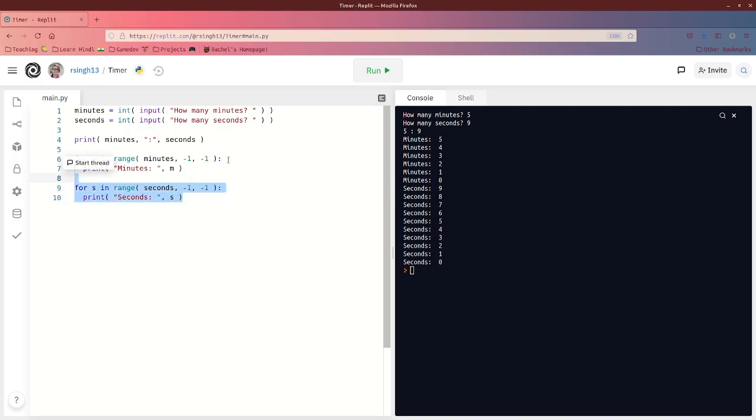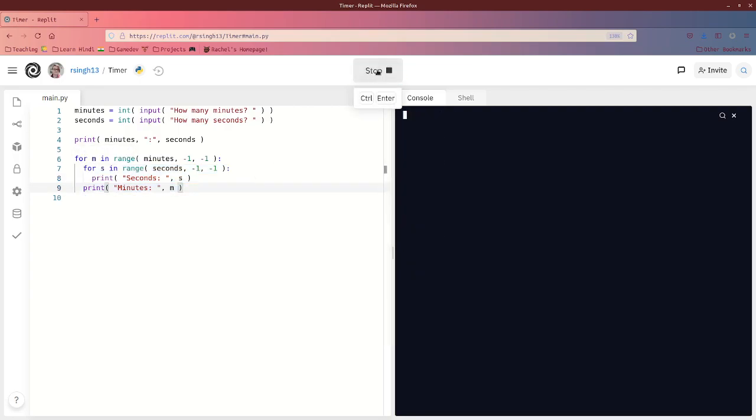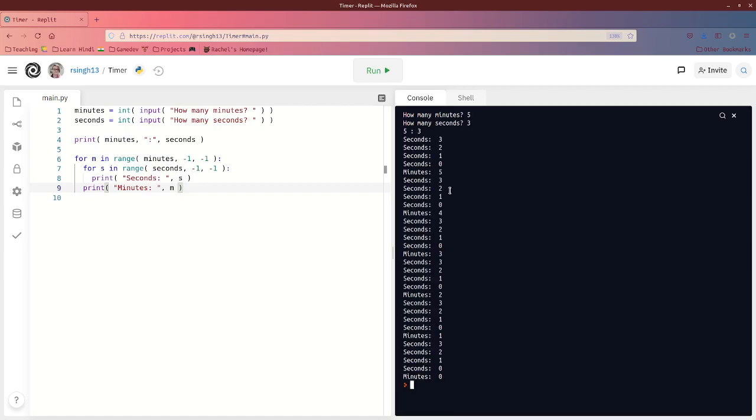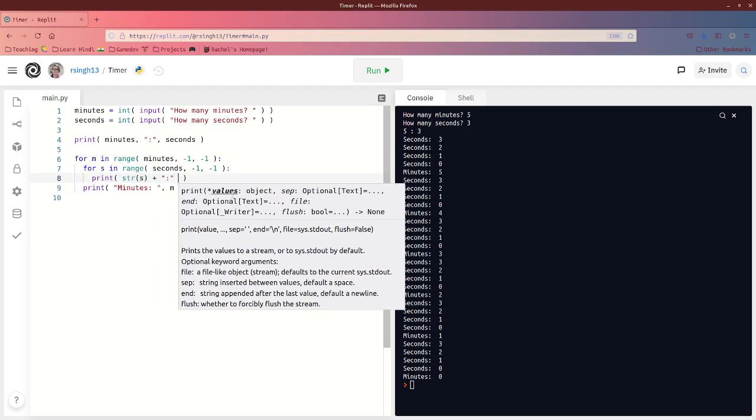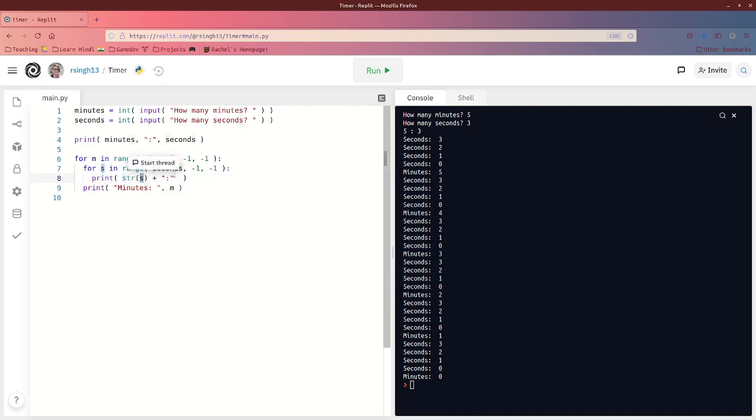So for instance, if I put this inside of here, it'll do all the seconds iterations first, and then the minutes iterations. But this still isn't quite correct, but we'll run this. So we'll do 5 minutes, 3 seconds. Okay, that's not very readable. So let's print out minutes and seconds and kind of view this in a way that makes a little bit more sense.